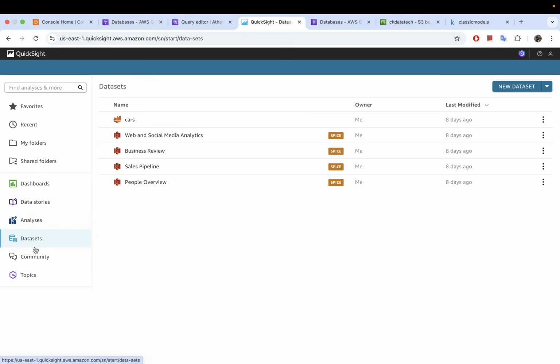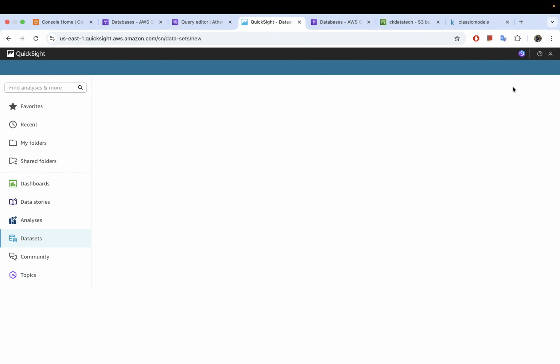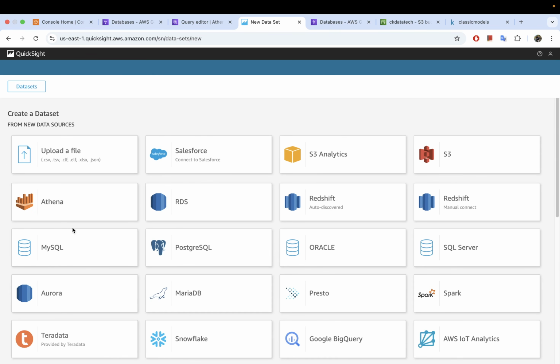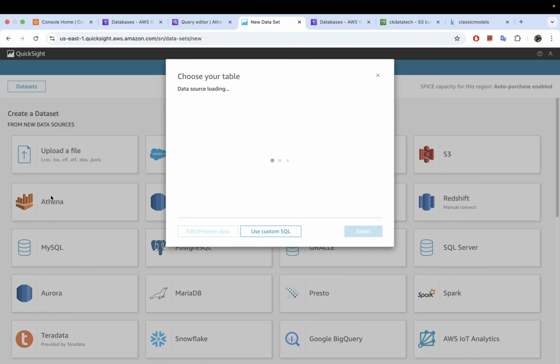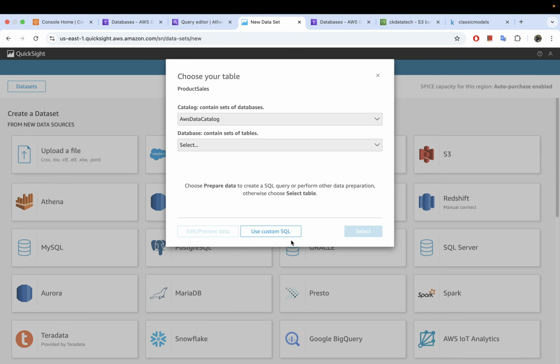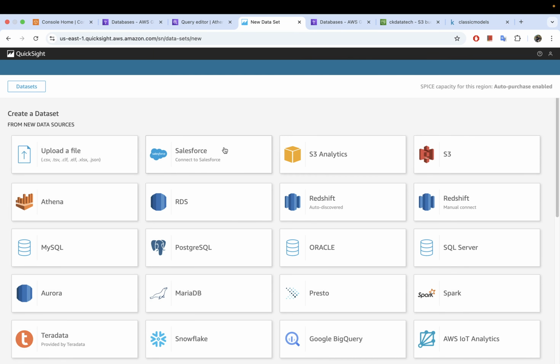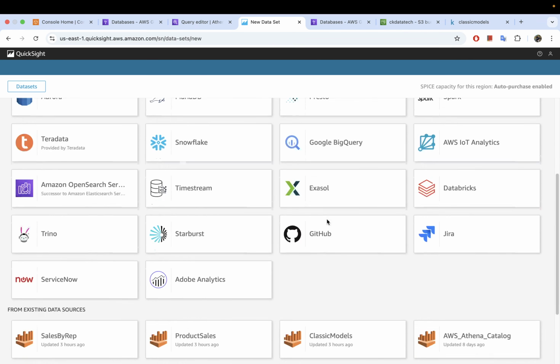I'm going to create 3 data sets here, and the first one that we are going to create, let's go ahead and name this one product sales, right? And this is going to connect to Athena. Remember, I selected Athena here. When you create your data set, you want to select the data source. So you can see here we have a number of them.